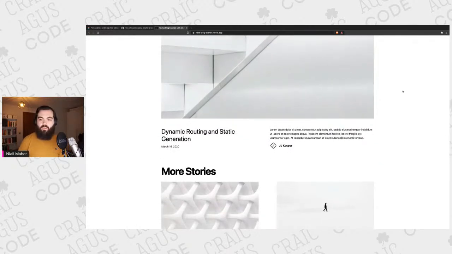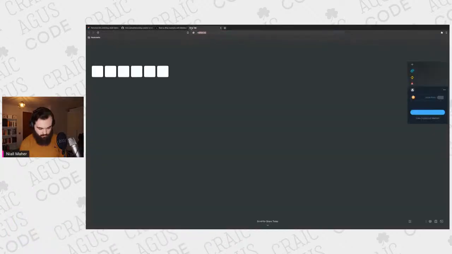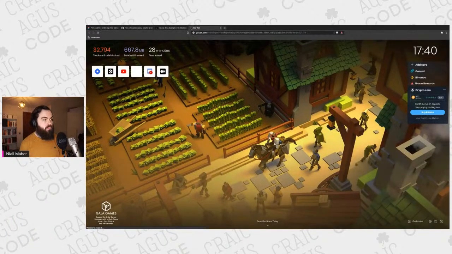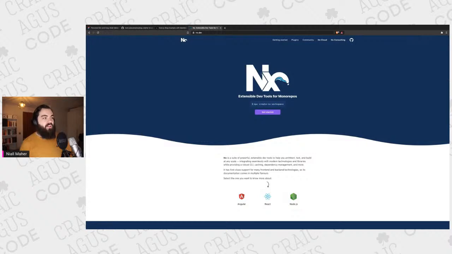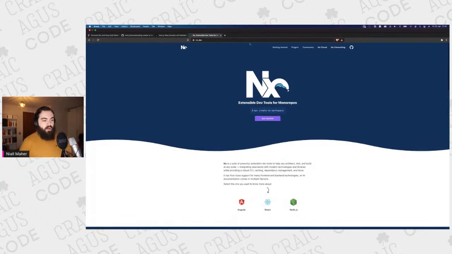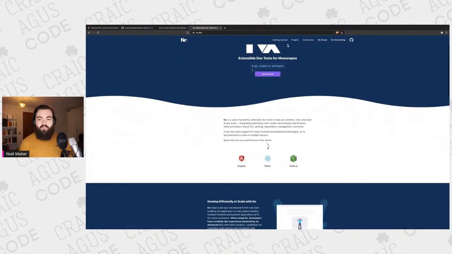An NX workspace. What is an NX workspace, Fintan? Is that like a Lerna monorepo, isn't it? Sorry, I bet that's what it is. I'm just going to make sure. NX workspace. Yes, monorepos. For sure. That's exactly what I was thinking. I use Lerna when I'm building with monorepos. I haven't actually played around with NX yet, but I knew I'd heard of it somewhere.